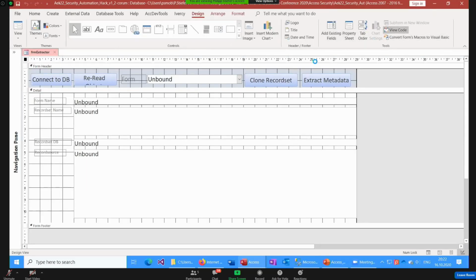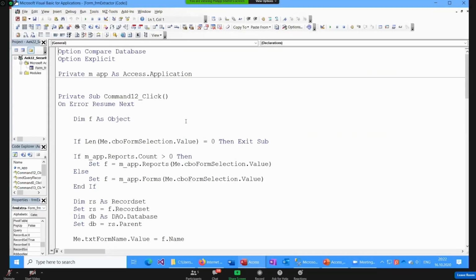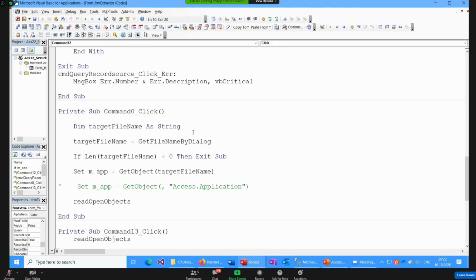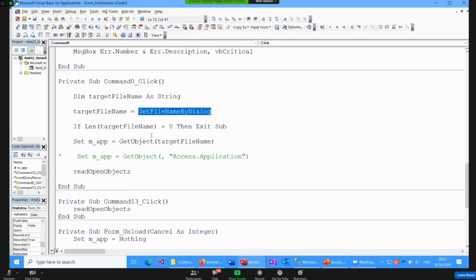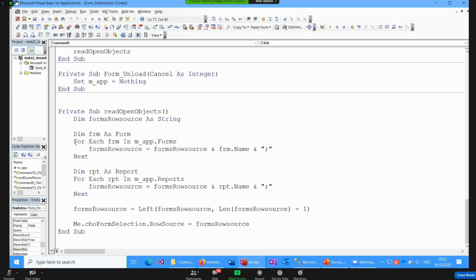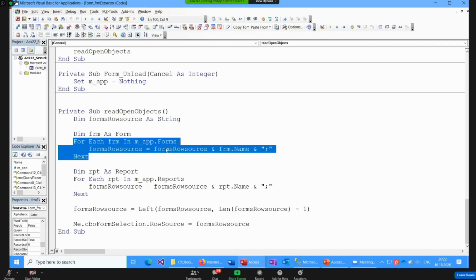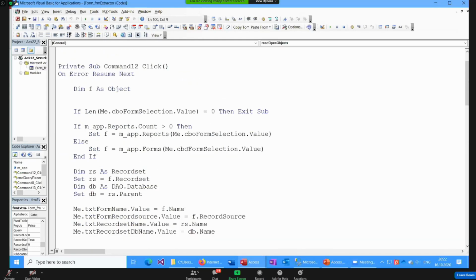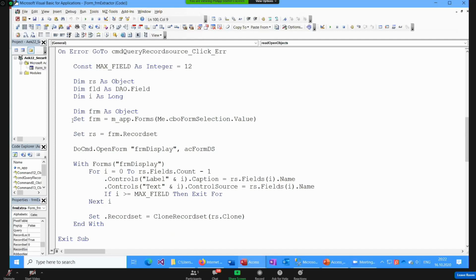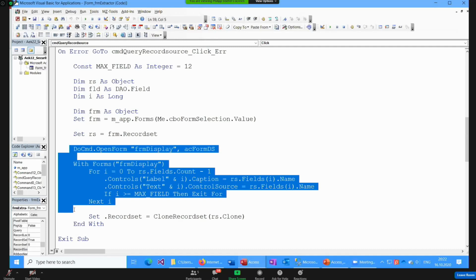Let's just look at the code. It's really simple. That's something that you do as well. The first thing I do is connect to the backend database. I just get the file name, and then I use GetObject to get the running instance of Access running the protected database. Then I just loop, like you have done it 1,000 times. I loop through the open forms and get their names, and I just use them a minute later to get the form instance that's running there, and this is just setting up my display for it.